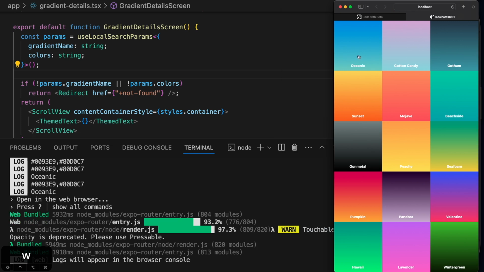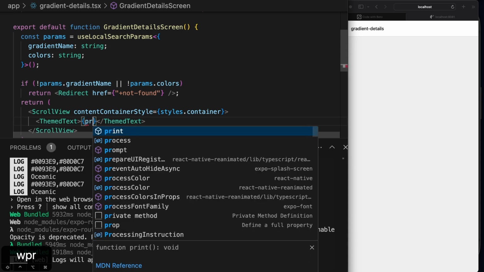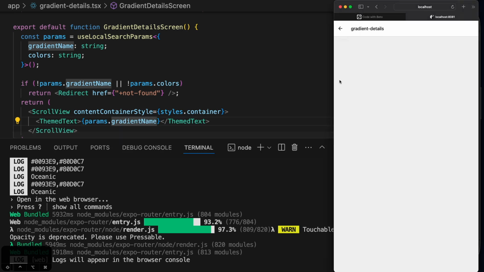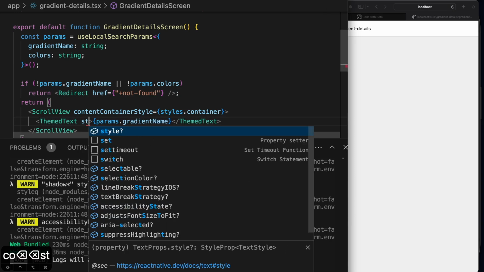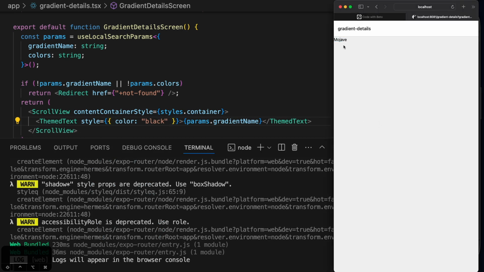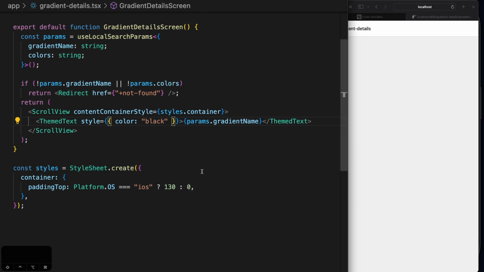Okay, that's the website. Now, if I press one of these colors, let me just print here the params.gradient name and hit save. Let's go back. Let me reload. Okay. So if I go back, it seems that this text is white. Yeah. So what I can do is quickly change the color just to show you that this is coming. Okay, so here we have the text. This is working. I'll close the terminal for now.